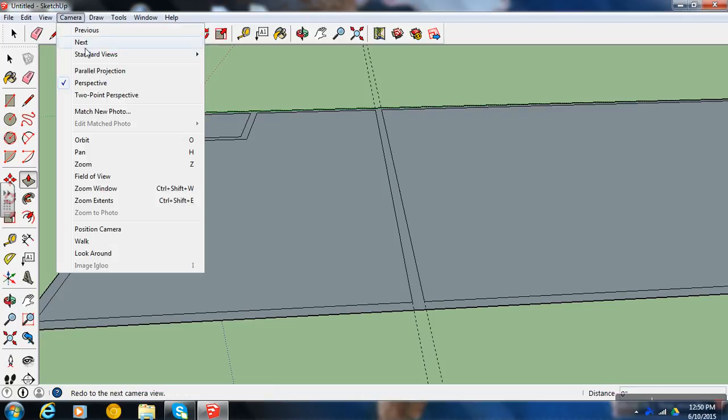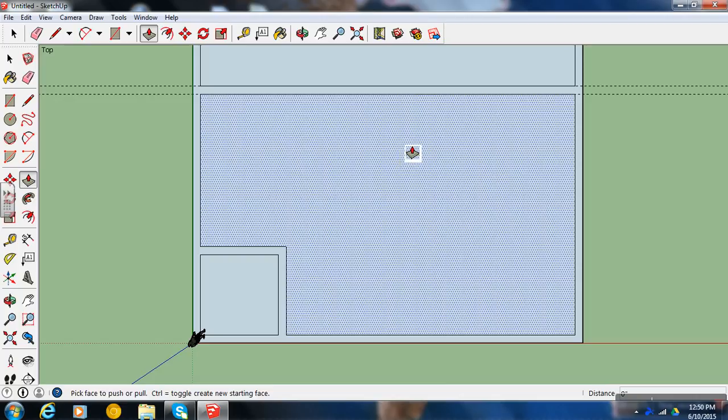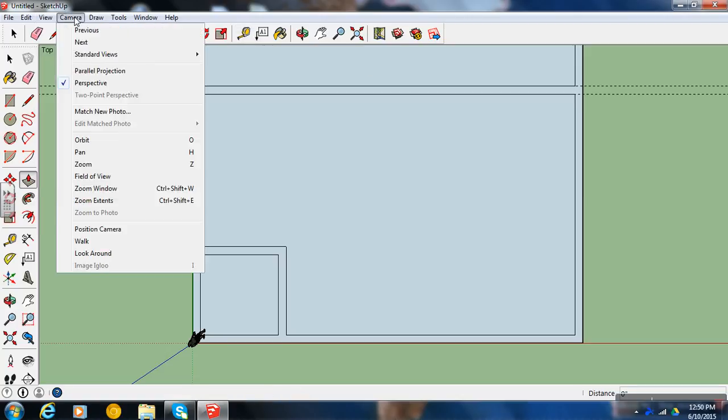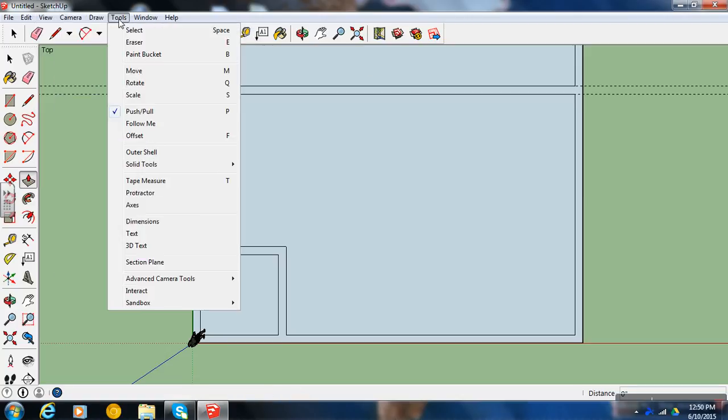Now we need to start labeling and showing what the sizes are, because what we're doing here is we're basically making a floor plan that someone could follow. So if you watch this next step, you'll see how I can do some quick measurements. I'm going to go here and find dimensions. Is it tools? Tools, dimensions. Right here.